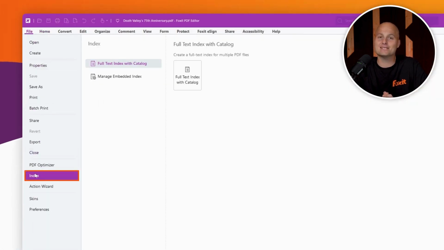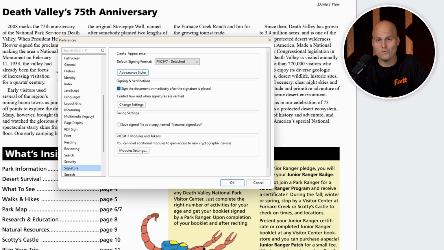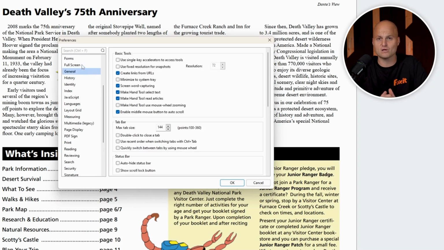Additionally, we can index PDF files, and use the Action Wizard that will be able to create or manage actions such as making documents more accessible, optimizing them for scanned documents, or maybe web and mobile, or preparing documents for archival. And lastly, under the Preferences tab, there's a lot of different ways we can customize the user experience within the software as well.